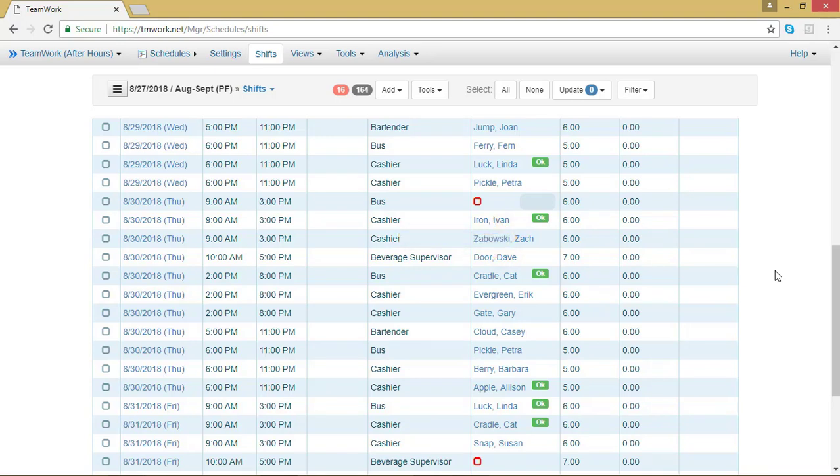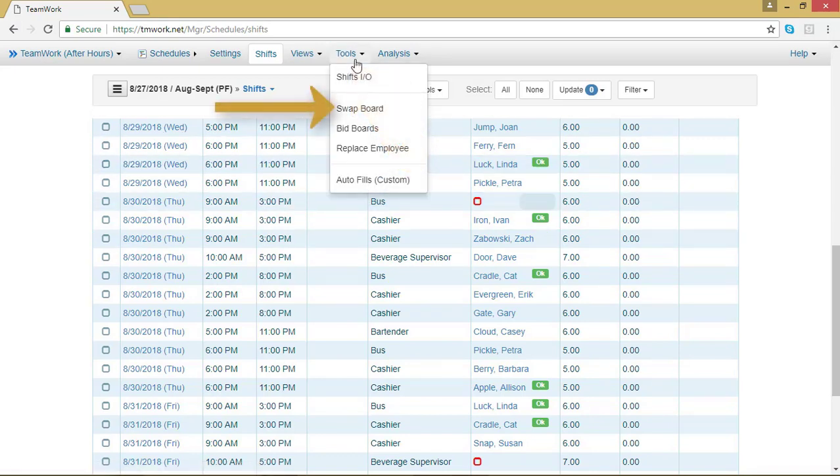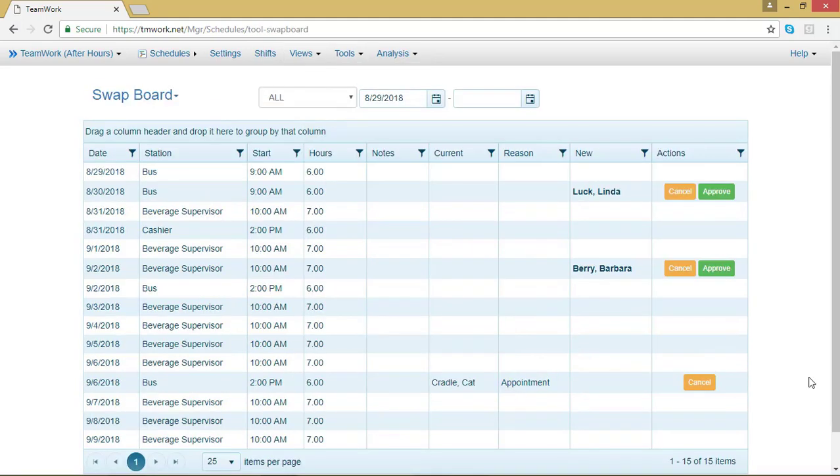To view your SwapBoard, go to the top menu bar and click on Tools, then choose SwapBoard. You should arrive at a list of your SwapBoard shifts. You can see when that shift occurs, what station that shift is for, when the shift starts, how many hours total it is, any notes that you might have about that shift, who the shift currently belongs to. If that column is blank, that means that the shift was empty when it was posted to the SwapBoard. Then you can see the reason an employee is requesting to swap. If you look down, you can see Kat is trying to swap for an appointment.